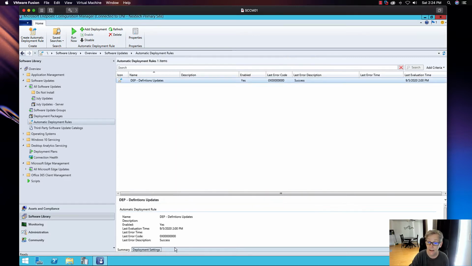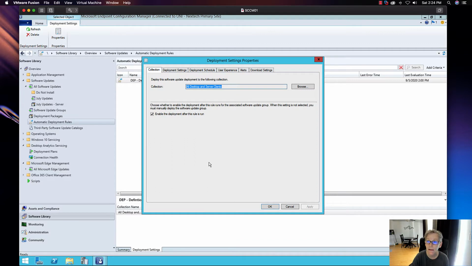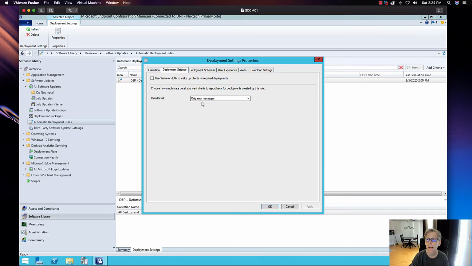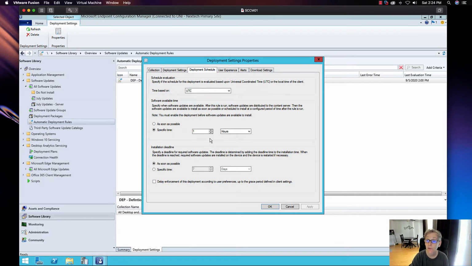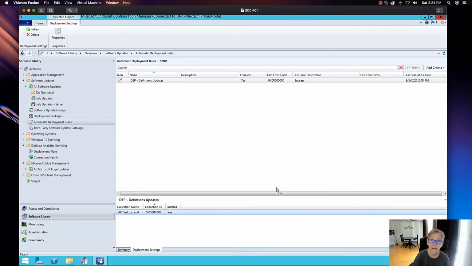And that's basically it. And then for the deployment settings, for the endpoint definition updates, enable deployment after the rule is run. So as soon as I run the rule, it will start the deployment automatically. And then only error messages, and then of course as soon as possible, like if I want to do every hour, or if you want to do a specific time, you can do that. And then user experience: if you have a maintenance window in your environment, I just try to run this outside of the maintenance window, so at least the updates can get installed on the machine. So that's basically how I did the definition update.